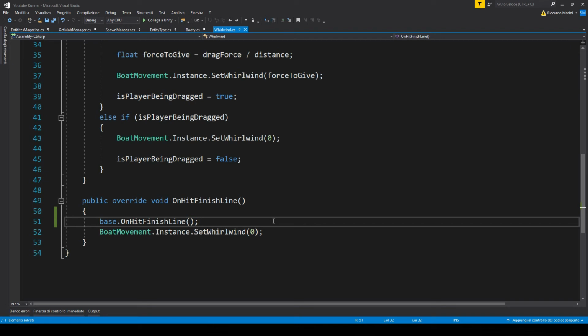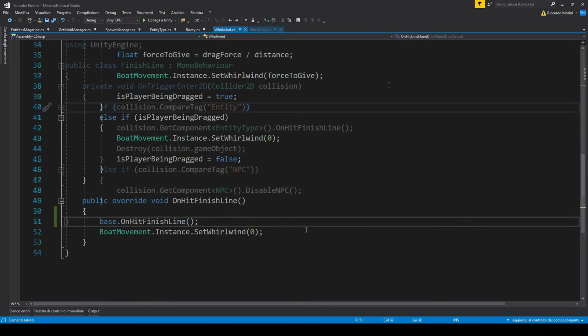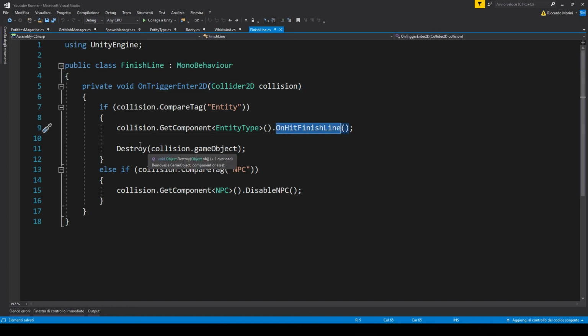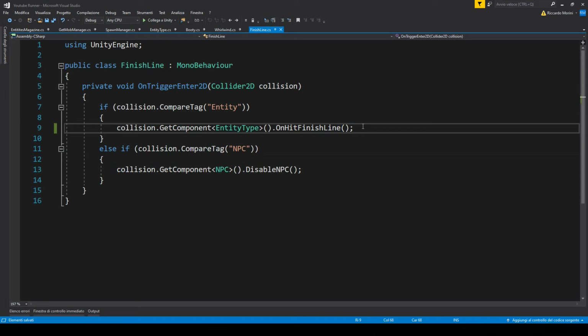Very good. Now let's open finish line, which is the script that actually calls on hit finish line. And in here you see that when the finish line, which is the low bar where the entities go, the finish line is calling on hit finish line, which is just what we want, but it's also destroying the game object. Because we are not gonna destroy them anymore, we can remove this. Alright, so now we have a way to activate and deactivate the entities.